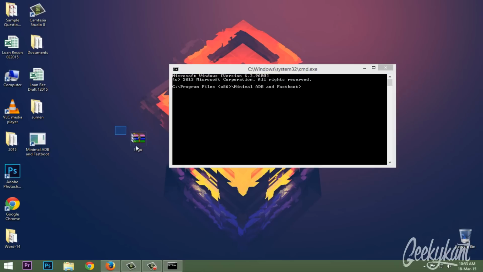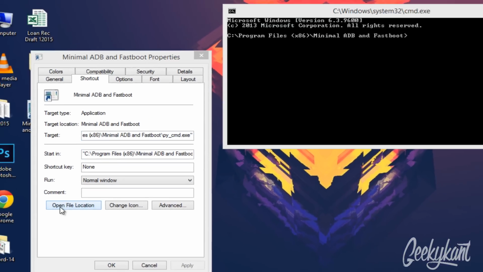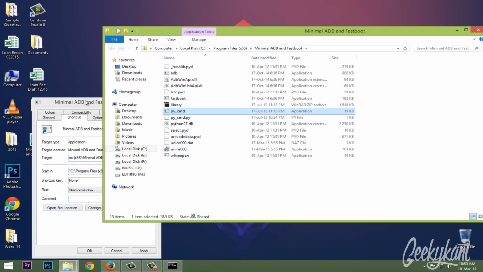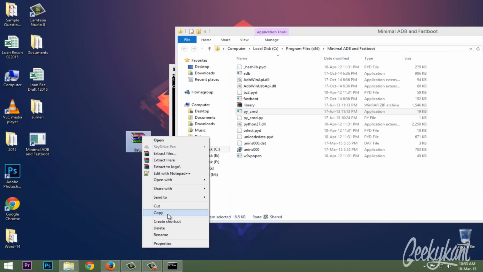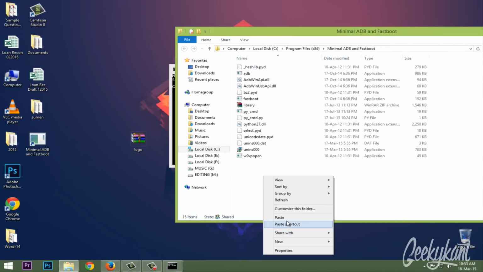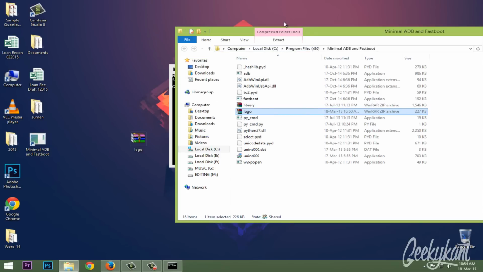Yes, so you can fix this also. Just download the logo.bin and go to the file location of the minimal ADB and fastboot, and you'll just need to paste that file over there. So copy the logo file and paste it in the folder. Click on continue, and it'll have copied.